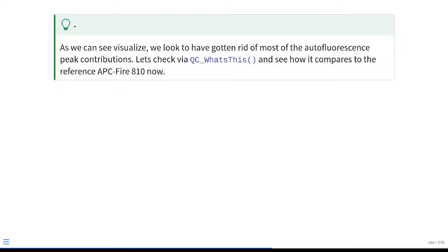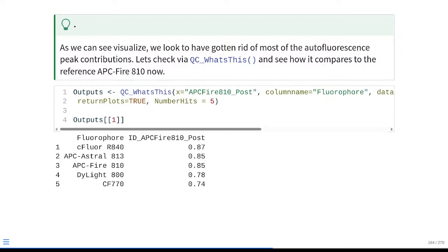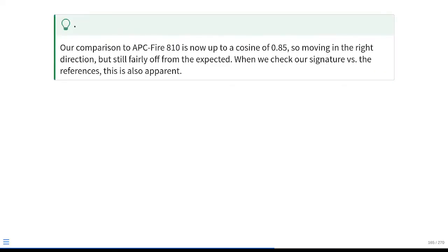So let's pass this post-processed one to QC to see how much more similar it is to our reference signature. When we pass this new one in, we can see that yes, it's a little bit more similar to APC Fire A10 now that the autofluorescence background has been subtracted, but it's still quite different from what we see for the reference control. Whether this is just an instrument difference between my instrument and whoever acquired the reference, or something else going on, it's something we'll touch on a little bit later today. But it's something to keep in mind as we go forward.